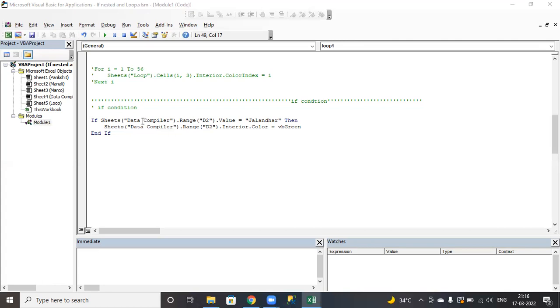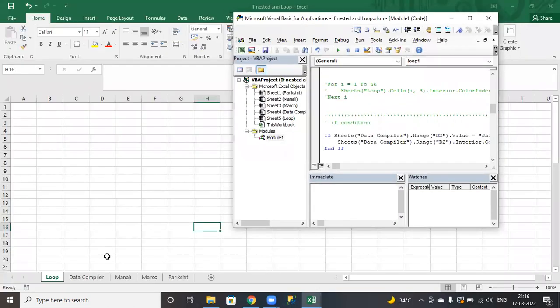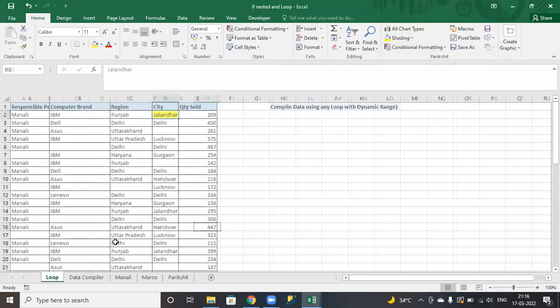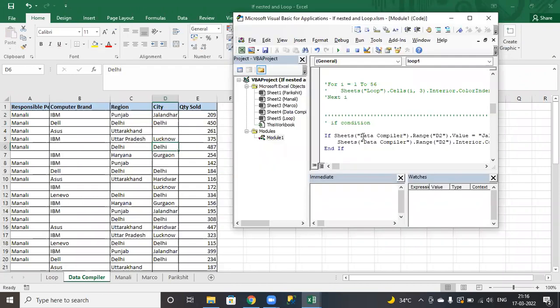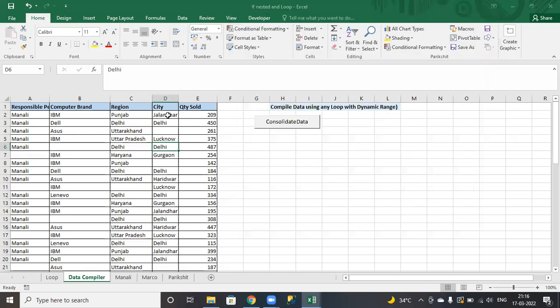So if the condition is satisfied, only then you will do whatever you want to do. Here, if you take an example, go to the data compiler sheet. What is mentioned in the condition? If you see, if sheet data compiler, that is this sheet, range d2, okay, Jalandhar, this is d2, correct?